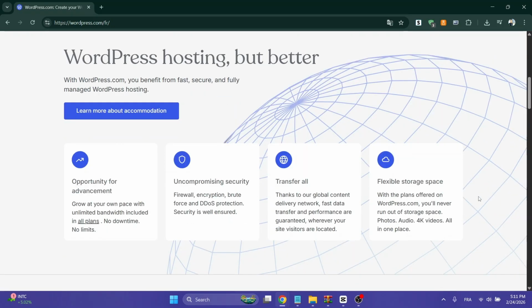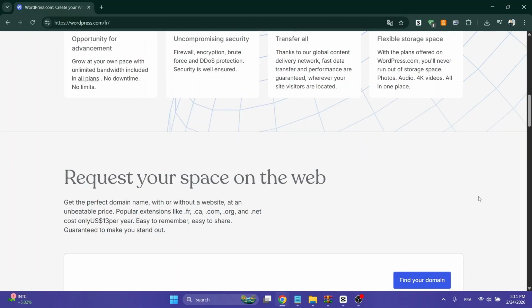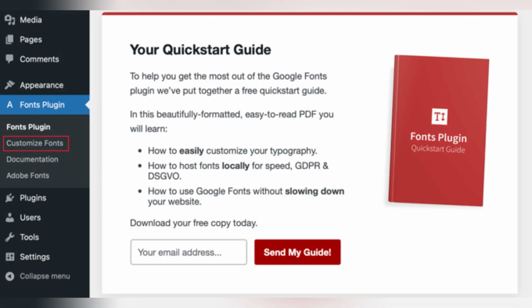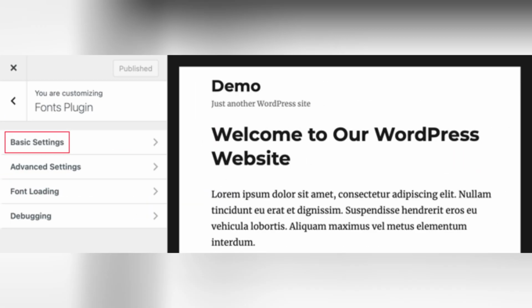If you aren't using a page builder like Elementor, this is the fastest way to get over 1,400 Google fonts onto your site. The steps relate directly to your live preview, so you can see changes in real time. First, once you've installed and activated the Fonts plugin, head over to your admin sidebar and click on Fonts plugin, then Customize Fonts. This will automatically launch the WordPress theme customizer and open the specific font settings for you.